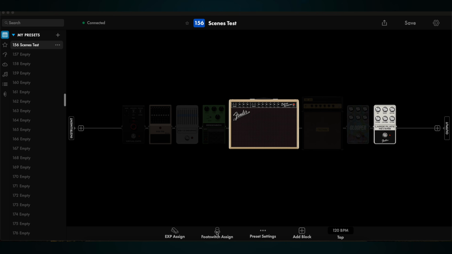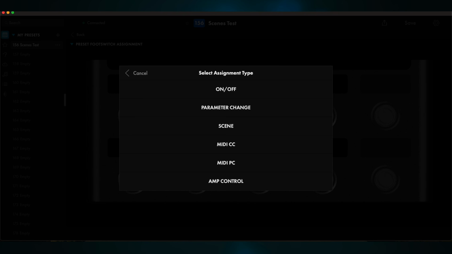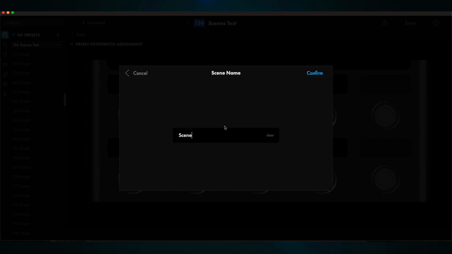Go down here and click on footswitch assign. I'm going to start in the lower left hand corner and move left to right. So we click on this plus sign. Now we get to the select assignment type panel. As you can see, we have a new option here, the third one. It's called scene. Click on it and the first thing that happens is you get asked to name your scene.